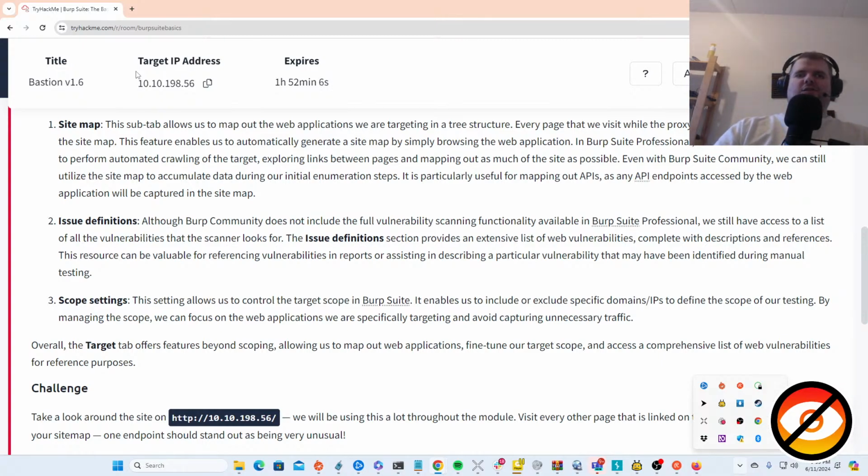Scope setting. This setting allows us to control the target scope in Burp Suite. It enables us to include or exclude specific targets. It's a whitelist basically. You tell it what things to look at, what things not to look at. We covered this in the very first TryHackMe stream. Overall, the target offers features beyond scoping, allowing us to map out web applications, fine-tune our target scope, and access a comprehensive list of web vulnerabilities for reference purposes.